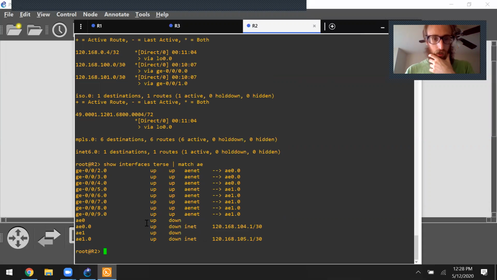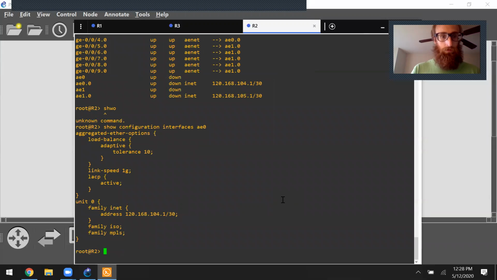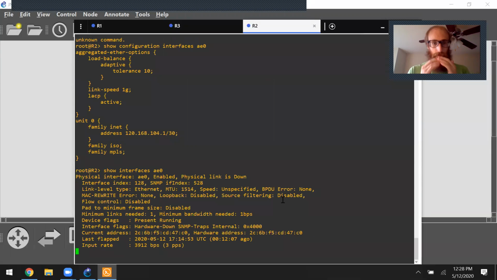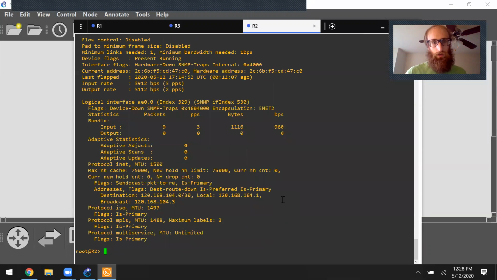Oh, so it looks like they're down. So I guess I'm not sure why they're down. Let's do a show ints. Physical link is down. That's interesting. So it looks like it might even be just a virtualization problem. Oh, I think I know what the issue might be.